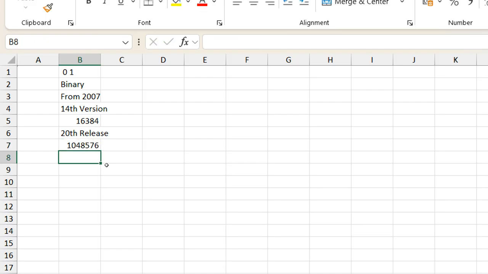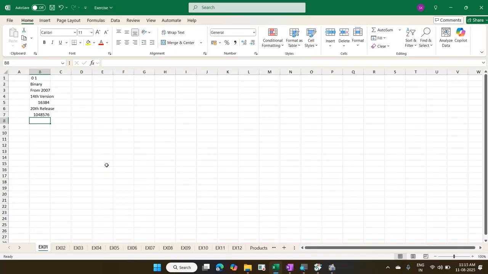10,48,576. This is the logic behind the number of rows and number of columns. Okay, right. Now, this area where we can see these arrow marks, the name of this area is called the sheet tab. What is the purpose and usage of this sheet tab?